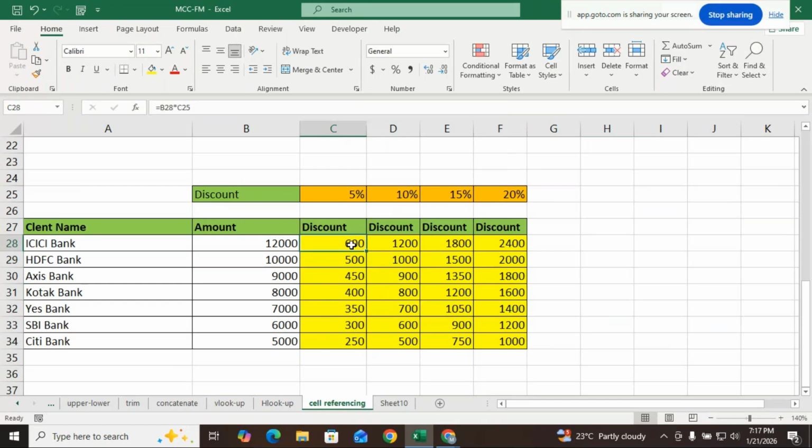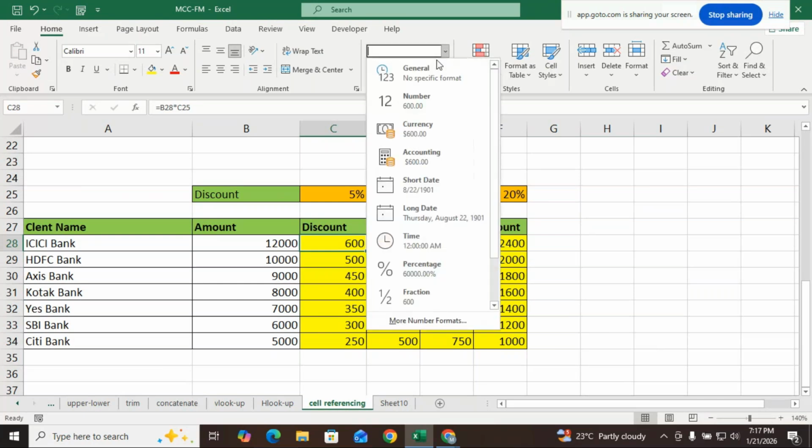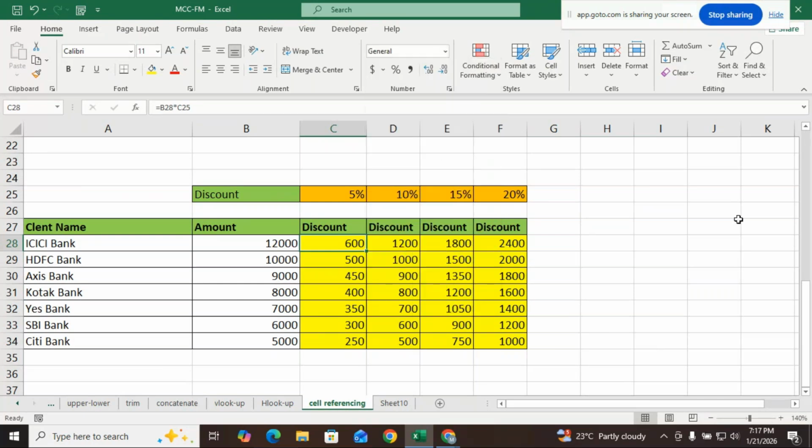Because usually decimals cannot come here. If you get some scientific calculations, you can use this. General or number works. Try it out and tell me.